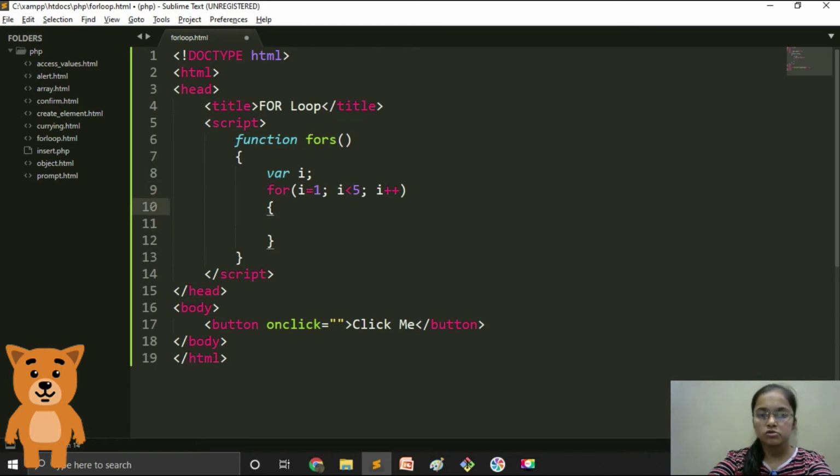When the loop is executed, it comes over here to the increment or decrement part. The i will be incremented by 1, and then the value of i will be 2. Now is 2 less than 5? Yes, it is, and again the loop will be executed.